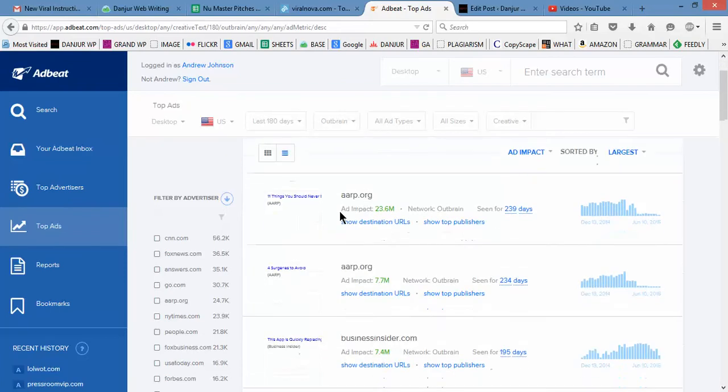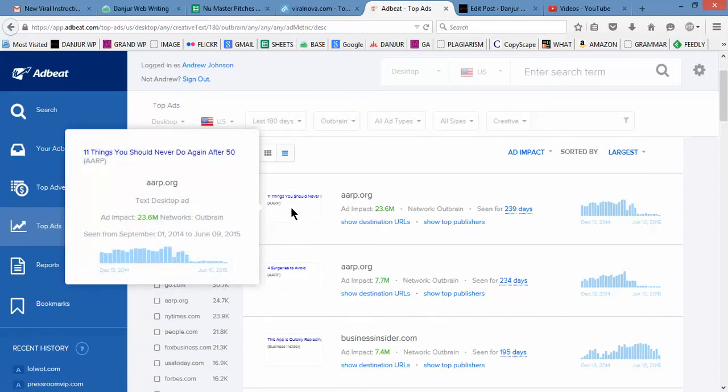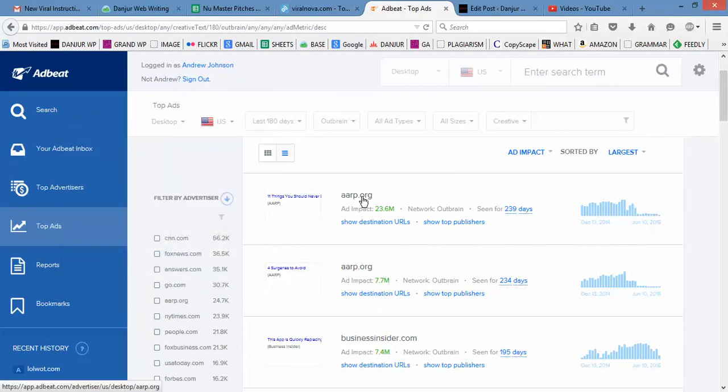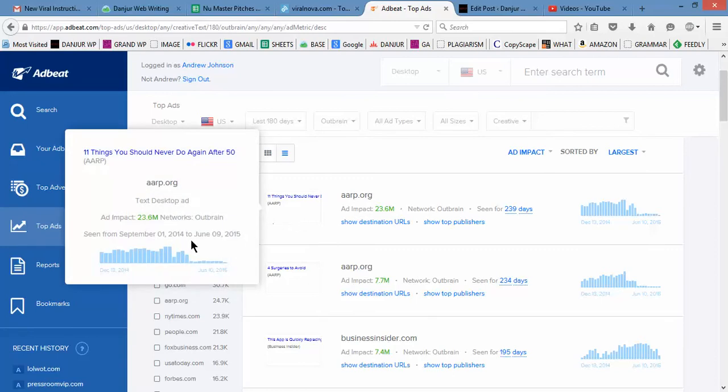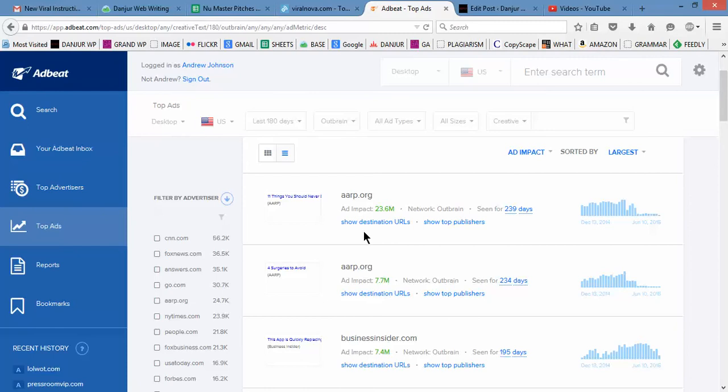So the first story we see is something from AARP. And if you hover on this little box here, usually there's a featured image there. I don't know why it's not displaying. Sometimes they don't. And you can see it says 11 things you should never do again after 50. So that's an article that was put on AARP, and the ad impact was 23.6 million. So 23.6 million people since September 1st have seen this story, or have at least clicked on it and looked at it.